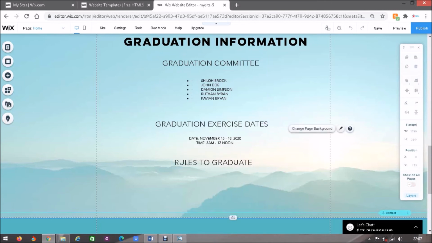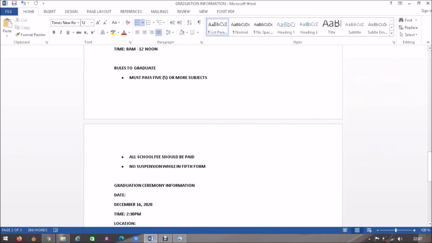It's time to add the rules. Now the question gave the rules that need to be done by students for them to be eligible for graduation. Let's just look at them. So there are 3 of them. Must pass 5 subjects, 5 or more subjects. All school fees should be paid. No suspension while in 5th form. Okay, so those are the 3 requirements.